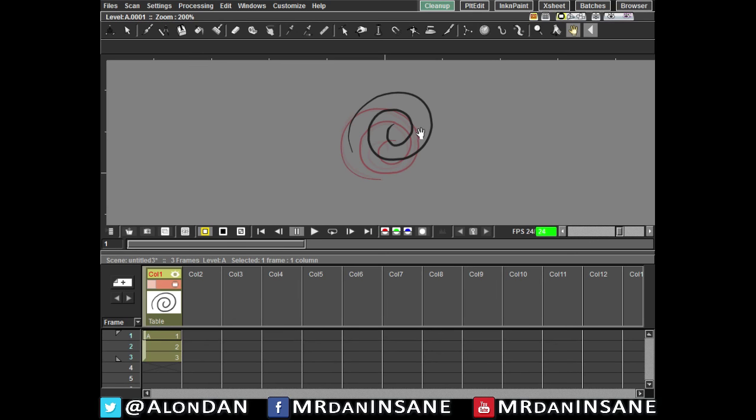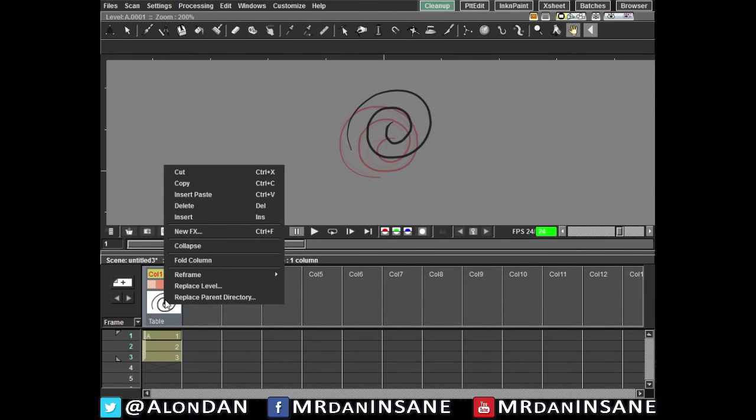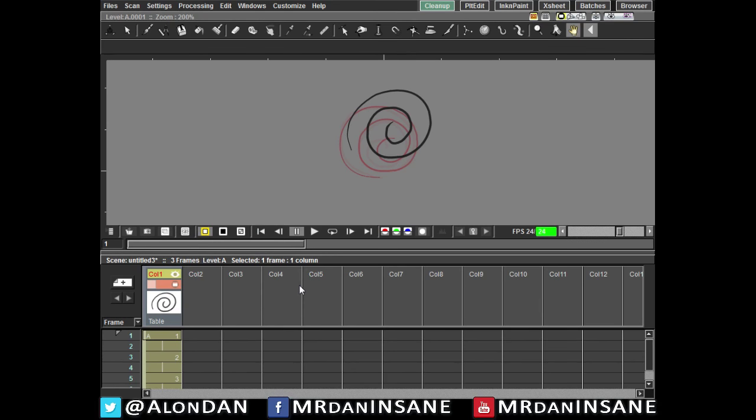So how can we make this animation slower but still stay on the 24 FPS? That's easy. All you need to do is to click here, right click, I think it's here, and reframe, and working on the twos, for example. It will double each frame. Now I want you to look at the frames here. When I click the twos, it's like each one is duplicated.